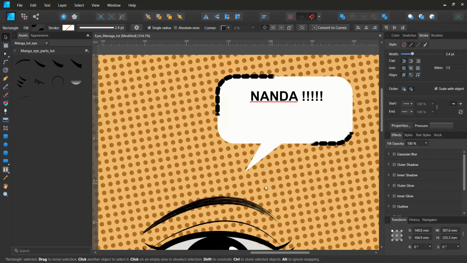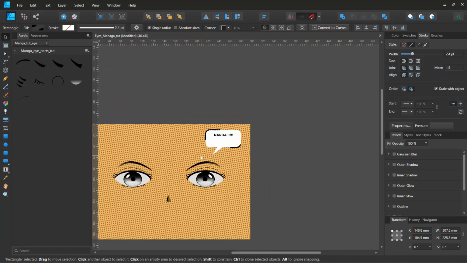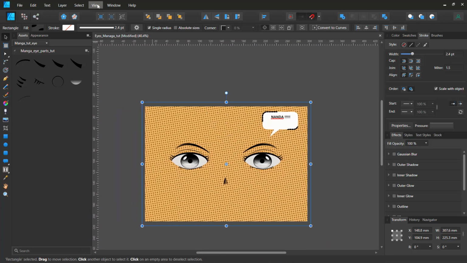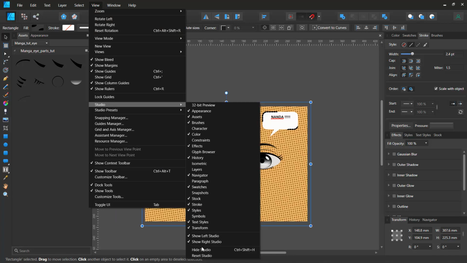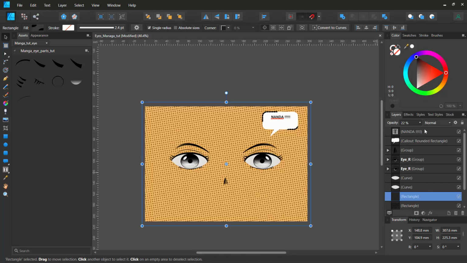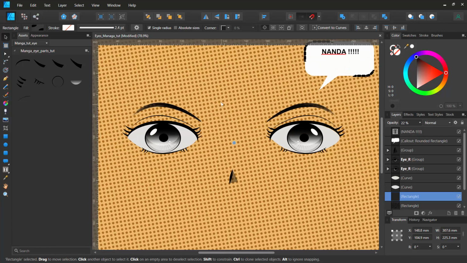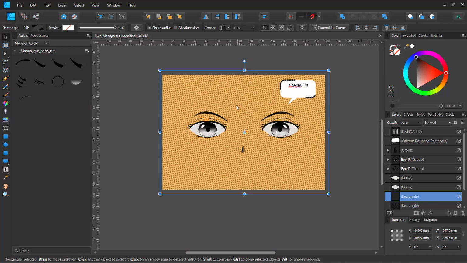So I don't know where the layers went to. I can't find the layers tool. So we can always reset things. So we go to Studio and say reset Studio. So we have our layers right here. It's actually right here. So there you have it, guys. So that's how you can create a nice manga eyes.